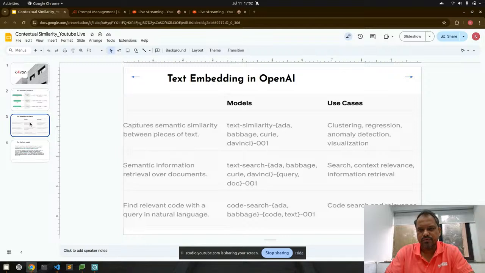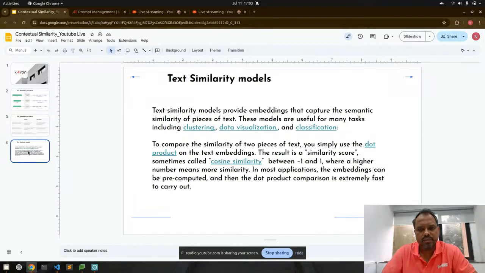So if you have a use case where you want to figure out textual similarity, or clustering of various groups of text or textual meaning, then you should go with the first option. Second, if you want to do document search, or search for text over large-scale documents, then you should stick to text search. There you again have Ada, Babbage, Curie, and Da Vinci, and these embeddings are purely for textual search.